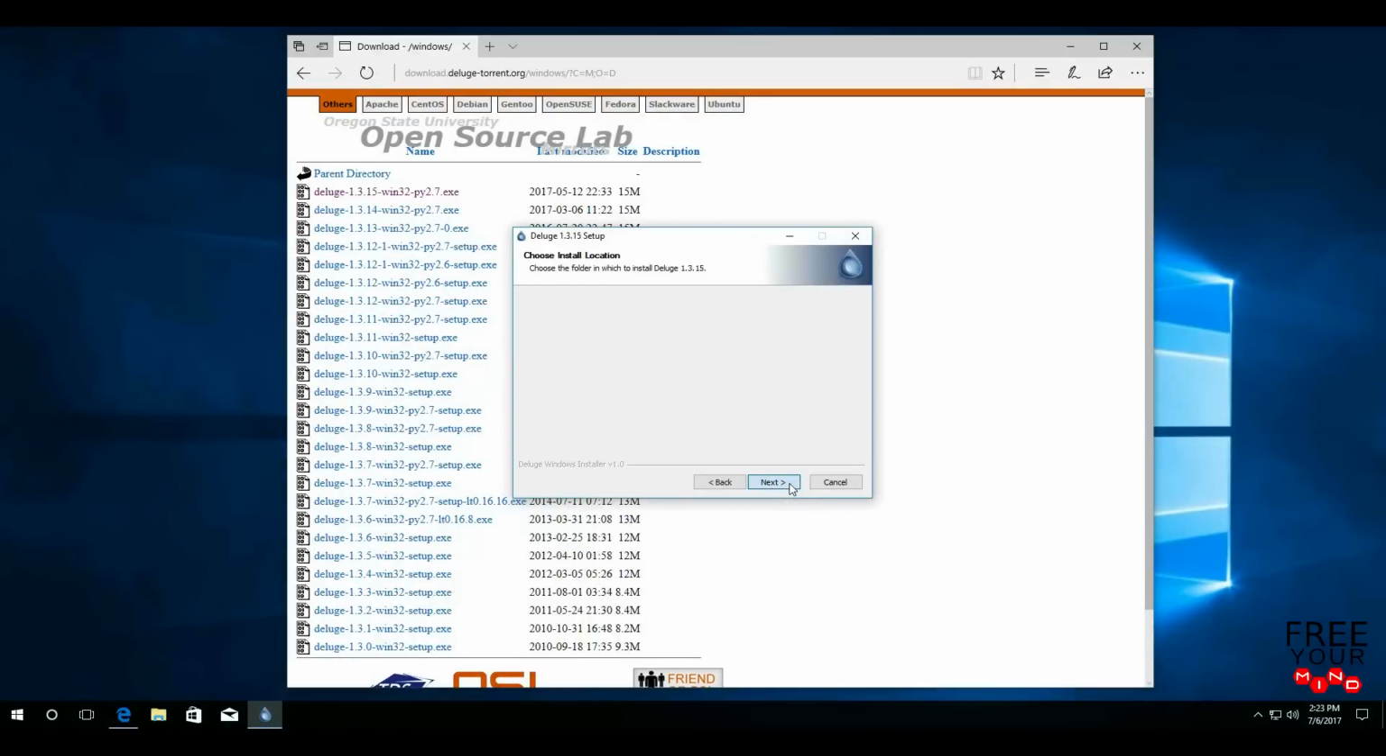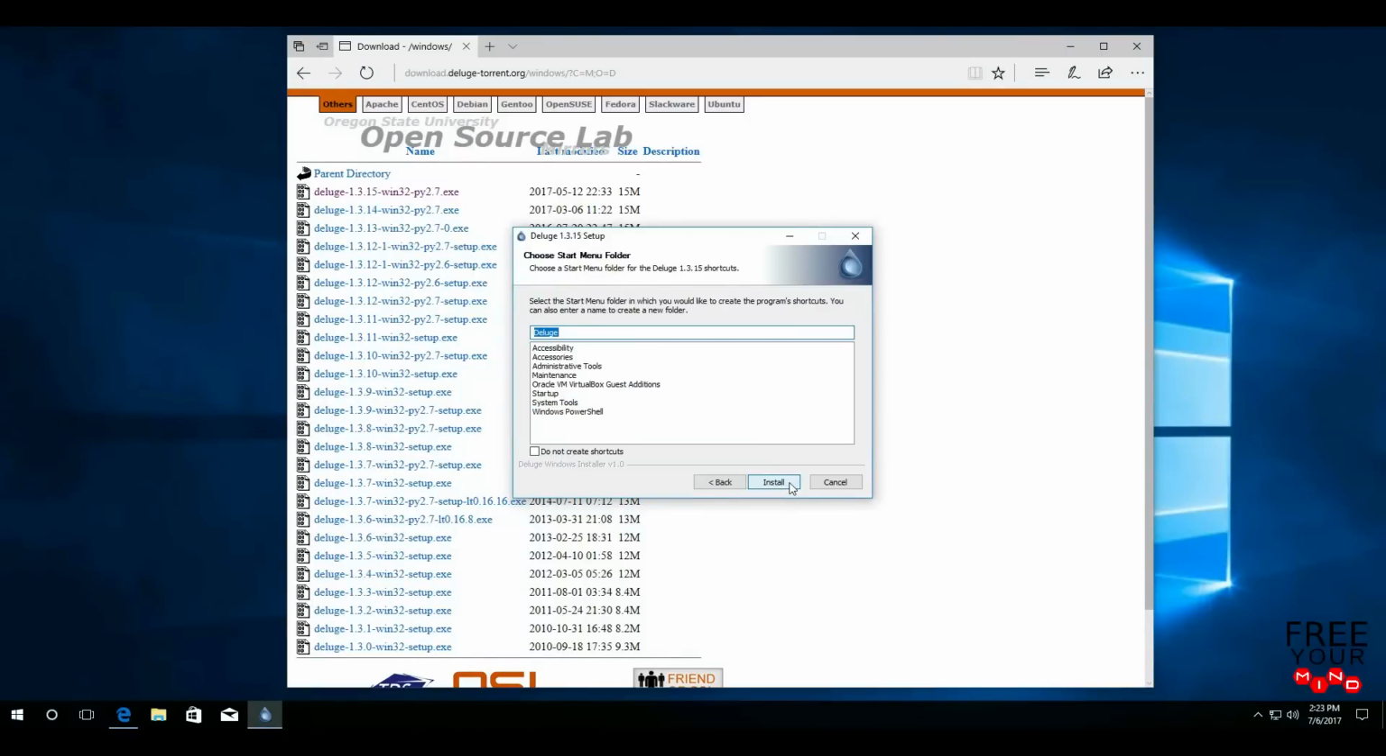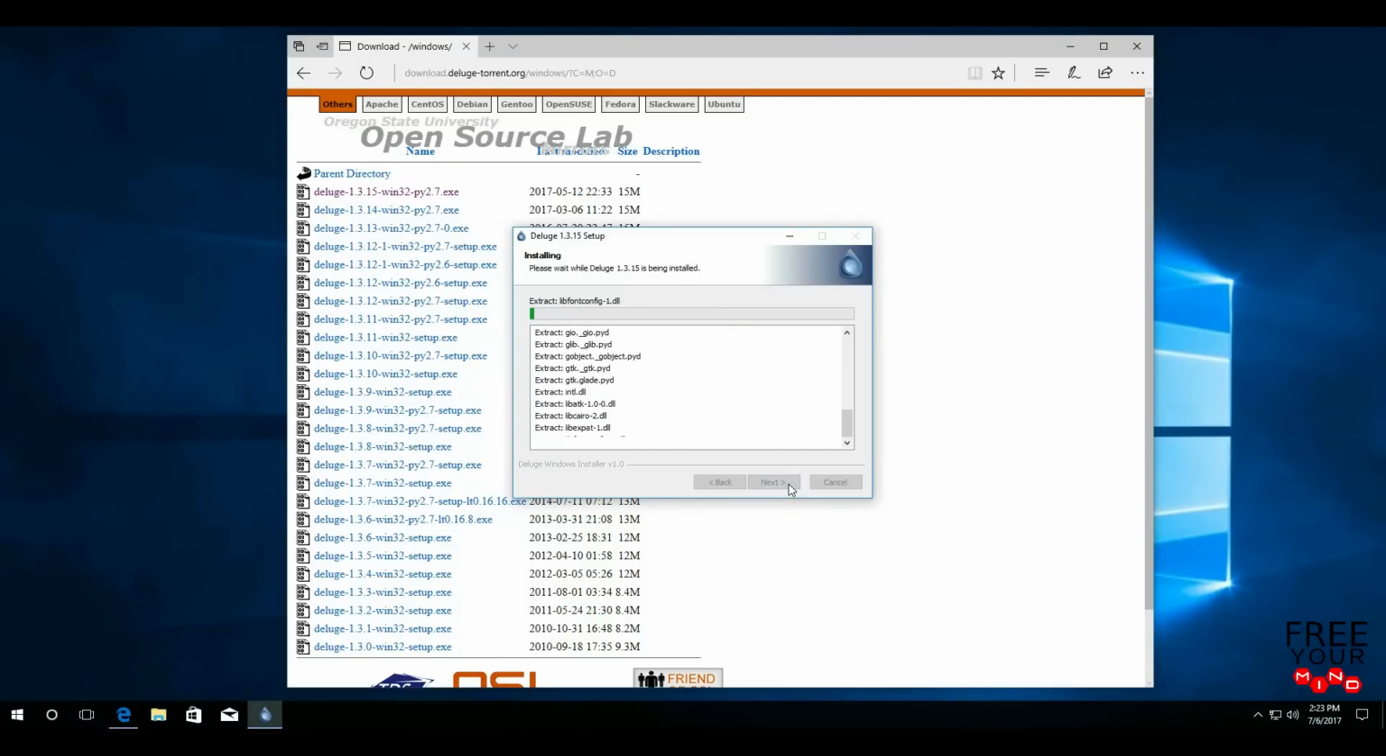Lastly, the installer will want to choose the destination folder. The default is more than fine. You can also click Next. And finally, click on Install. The installation process will likely take under a minute.